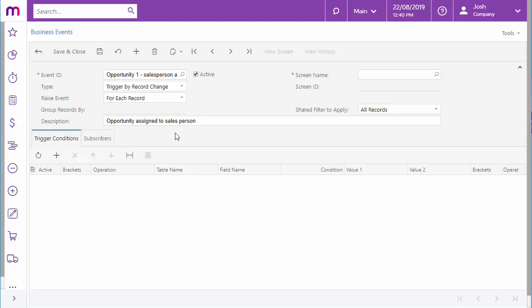The first thing we need to select is the type of event, which determines how it's monitored. Selecting the Trigger by Record Change type means that the system will monitor a set of records and run any time the data in one of those records is changed. This can include when new records are created.